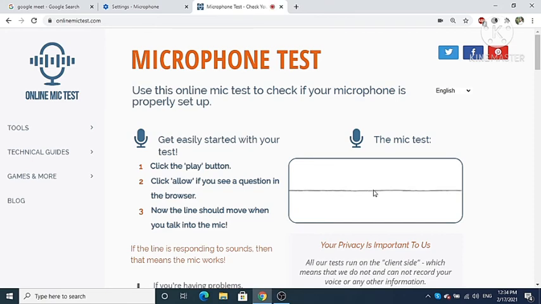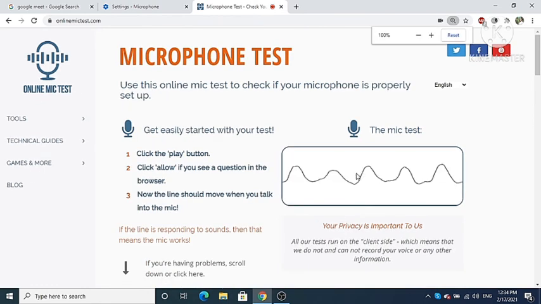You can see that when I speak it's going to vibrate with my voice. That means my microphone is working for this website. So this is how you can enable your microphone for a website on your Google Chrome browser.